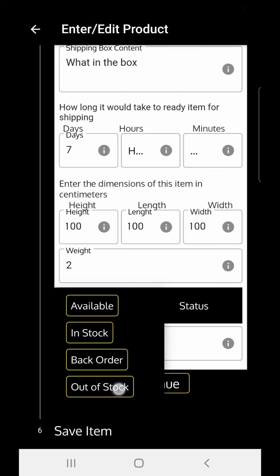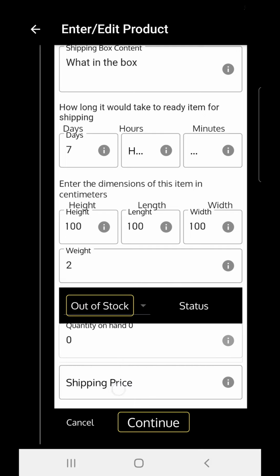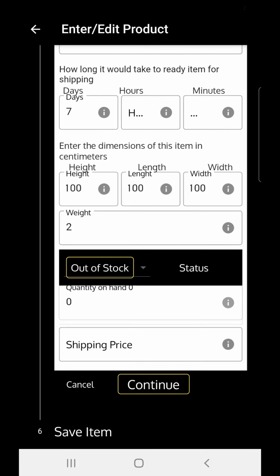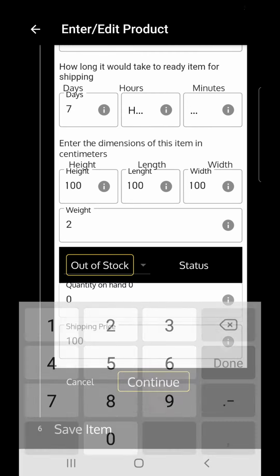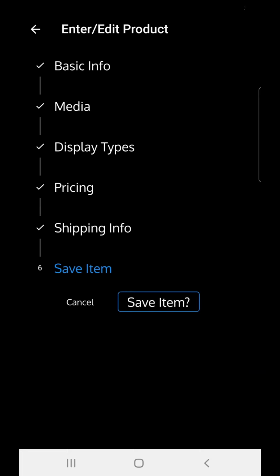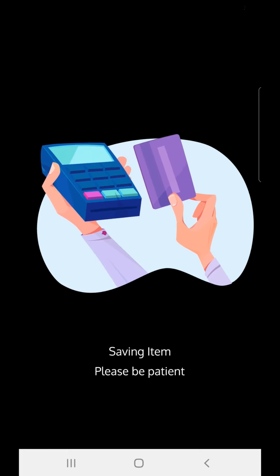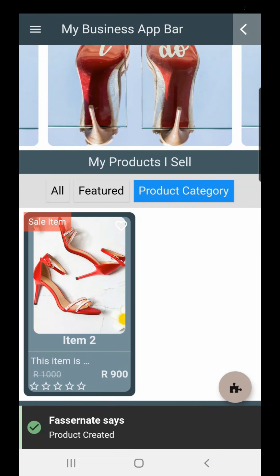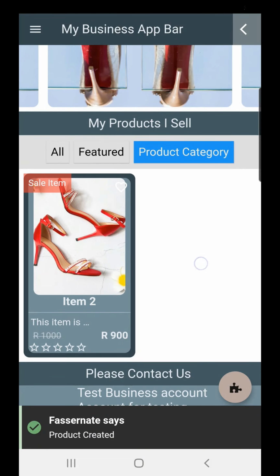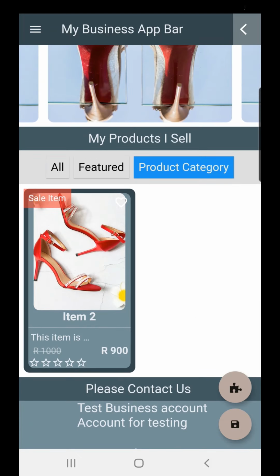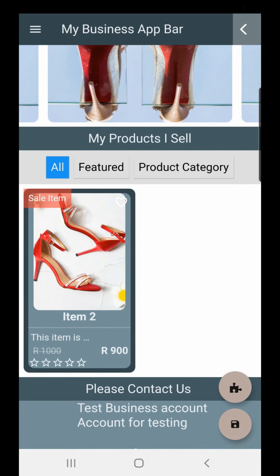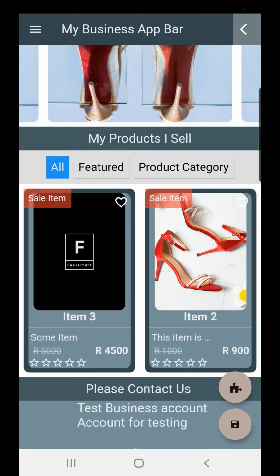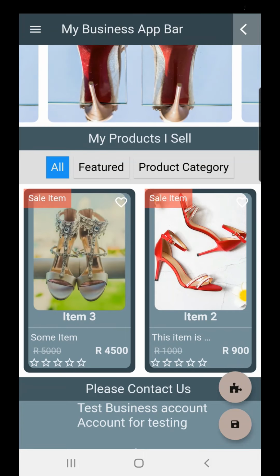Once we've done that, we can simply go and give our shipping price, and the shipping price is going to be whatever you charge people for shipping. This will vary from company to company and business to business. Next, we save our item, and once it's saved, you'll see that it automatically goes to wherever we created the item, and it should be in our product category. So there you can see now, if we click on all, the item is now there automatically.